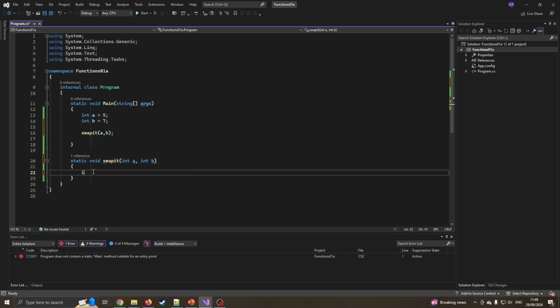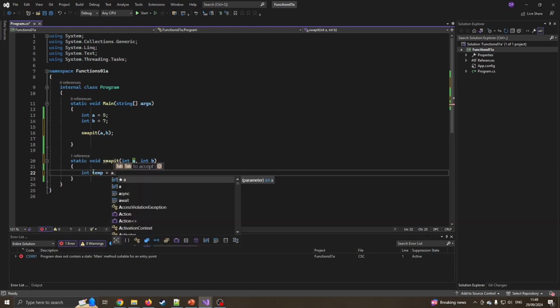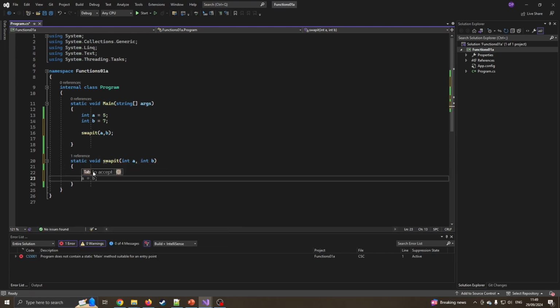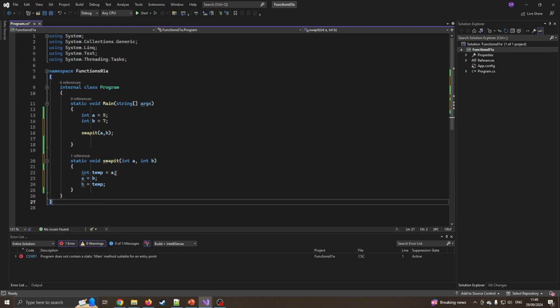I'm going to say integer temp equals a. Then I'm going to say a equals b, and then I'm going to say b equals temp. Fortunately Visual Studio's got quite clever now, so it's offered it to me automatically. Just press space in there for the sake of white space. So what this does is a becomes b and b becomes a. It swaps them over. We'll use this function a lot when we're doing sorting algorithms.